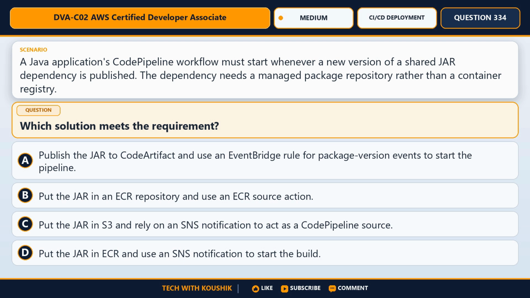Option A. Publish the JAR to CodeArtifact and use an EventBridge rule for package version events to start the pipeline. Option B. Put the JAR in an ECR repository and use an ECR source action. Option C. Put the JAR in S3 and rely on an SNS notification to act as a CodePipeline source. Option D. Put the JAR in ECR and use an SNS notification to start the build.